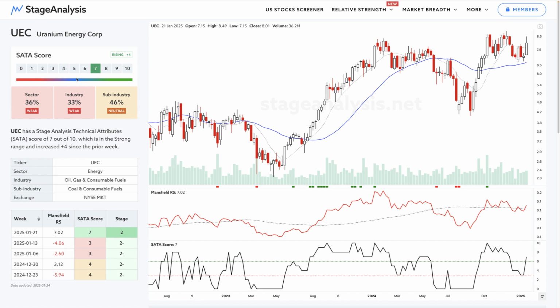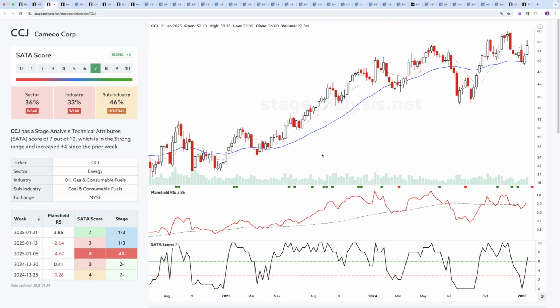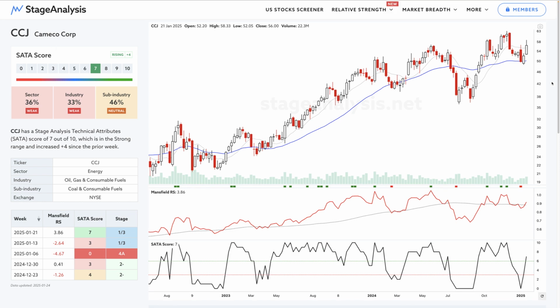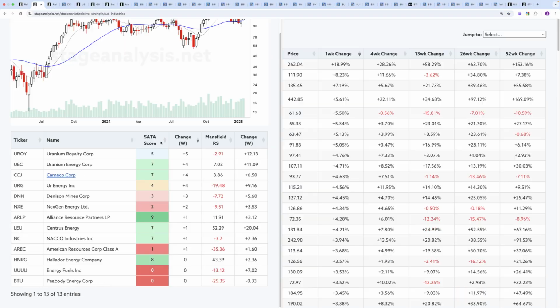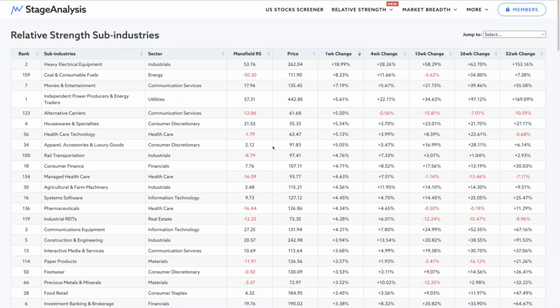You've got UEC still in stage 2 here, moving back above its 10-week moving average, and CCJ in stage 3 at the moment, but it could move back to stage 2. It attempted to move back into 2 and rolled back over again, so it's got to retake the level back up here in order to move back to stage 2. But you can see some near-term strength in some of those uranium stocks as well.